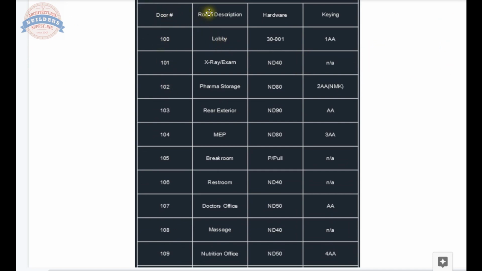Columns: door number, room description, hardware, and the standard key coding symbol is here as well. I'm just using cylinder numbers here, or lock numbers here. So lobby, obviously this is a mortise cylinder. We've got a privacy set here, not applicable. We've got a storeroom lock, etc. You get the concept of what's happening here.